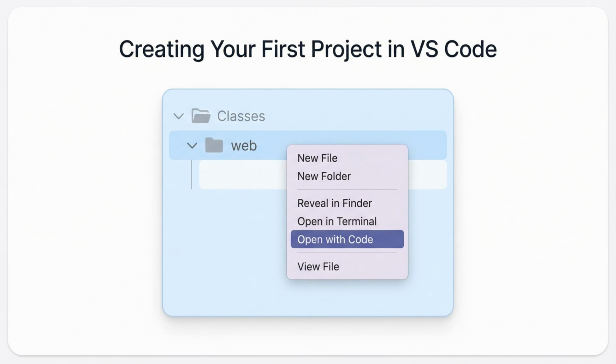Rather than writing code directly and randomly, professionals always work inside a project folder. Create a folder somewhere on your computer. It can be inside a classes folder or anywhere you like. Give your project a name, like Web. Then right-click that folder and choose Open with Code. That opens your entire project inside VS Code, ready to go.